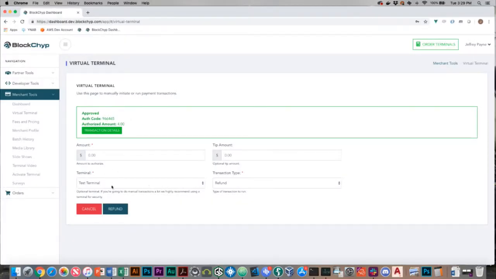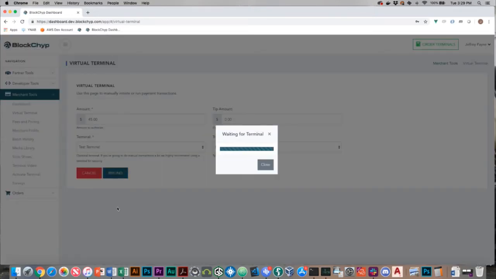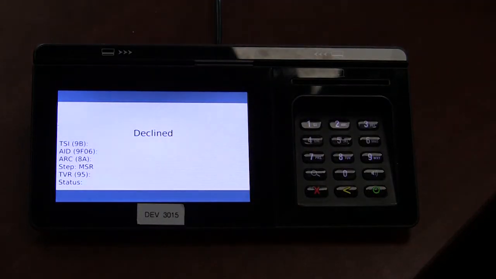Why don't we try one that's going to be declined? Let me go ahead and do another transaction. If you want to do a lot of transactions in a row, it keeps the terminal setting here from transaction to transaction, just in case you're doing some back office work. I'll use a special test card that can simulate a decline. That's the Dinesh Chugtai card if you have a BlockChyp test card set. So I'll click refund. I will swipe it. And here on the terminal, I get a decline message. And then I get a decline message here on the virtual terminal.